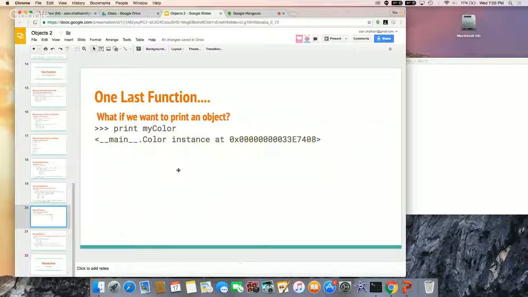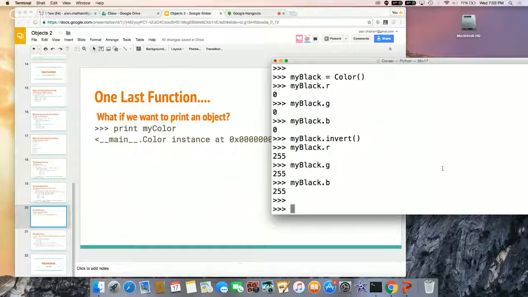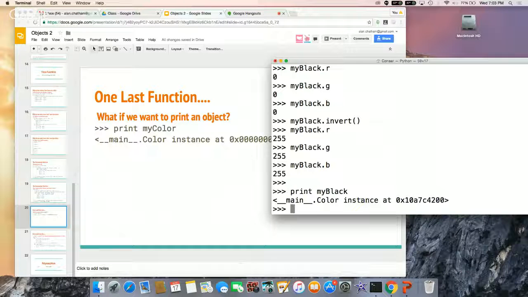So the last thing I want to talk about is, we've got our custom classes, what if we want to print them? If I were just to go print my black, it's technically a white now. Well, it's going to tell me it exists within the main scope, and it's a color, an instance of a color class, and it exists at this memory location. Which is nice to know that it exists, but doesn't help me a lot.